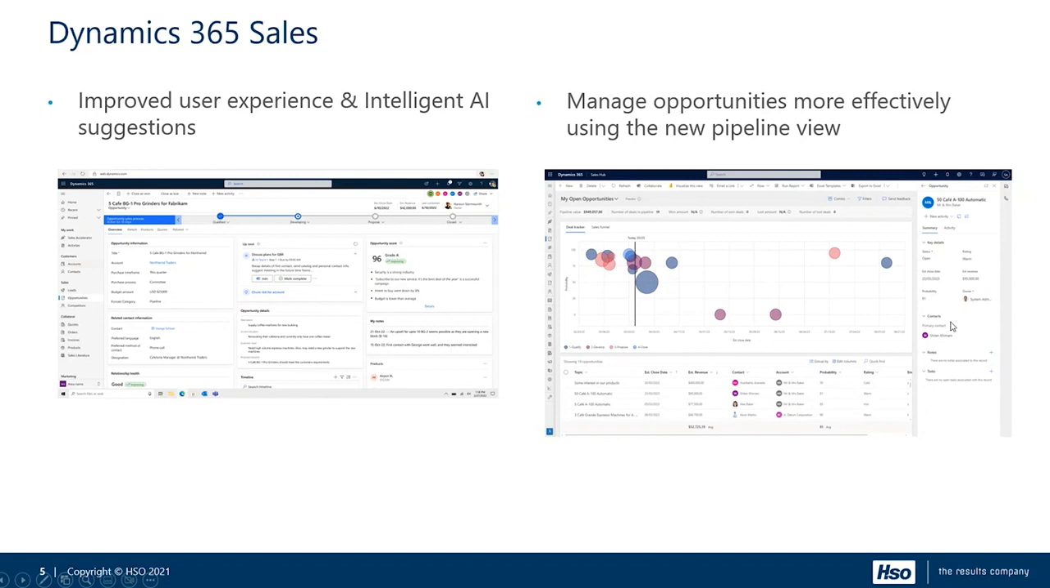So allowing the users to work in a single screen rather than having to click away from the forms and working in and out of records. So again, simplifying the experience for the end users.